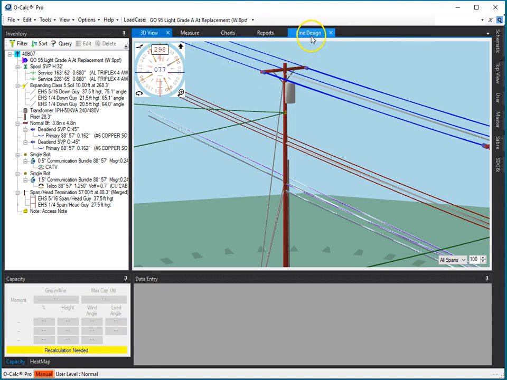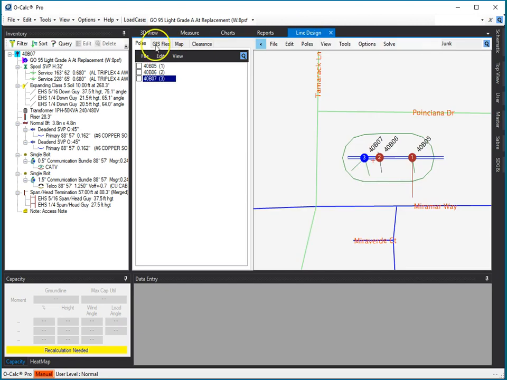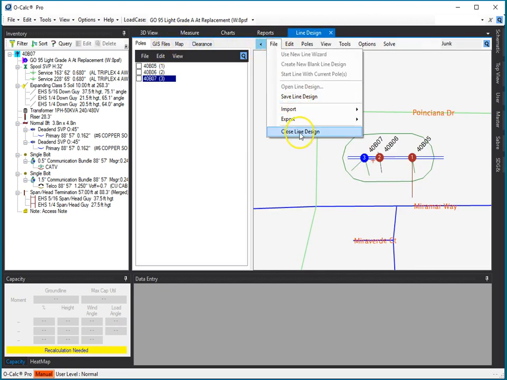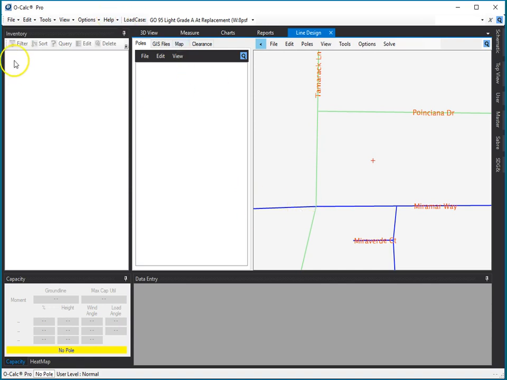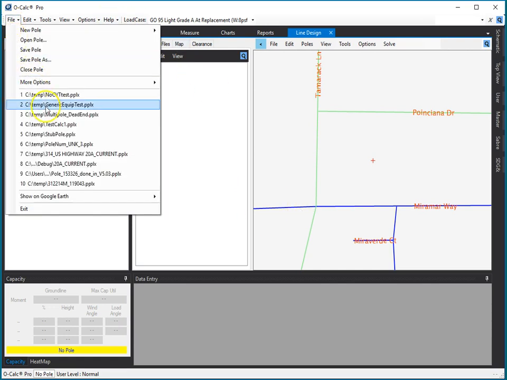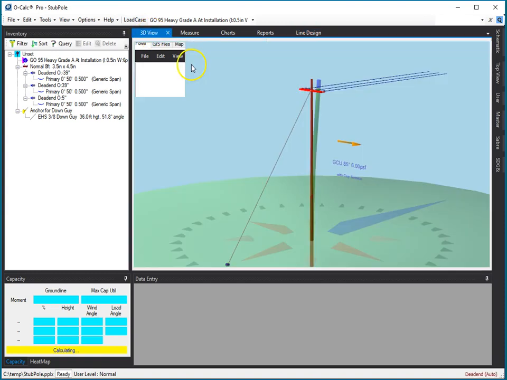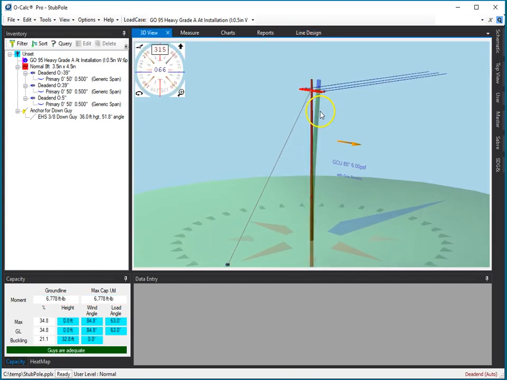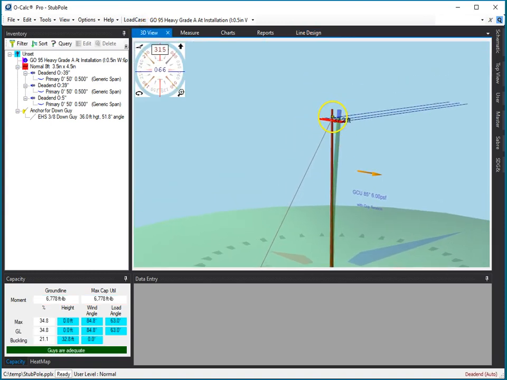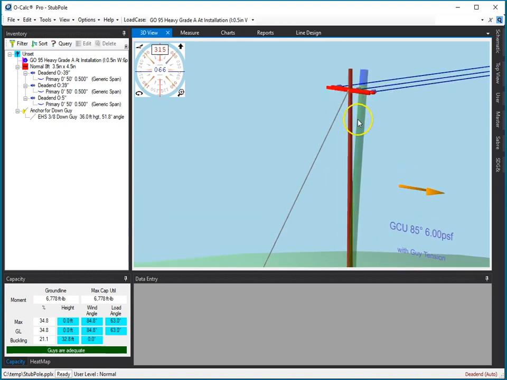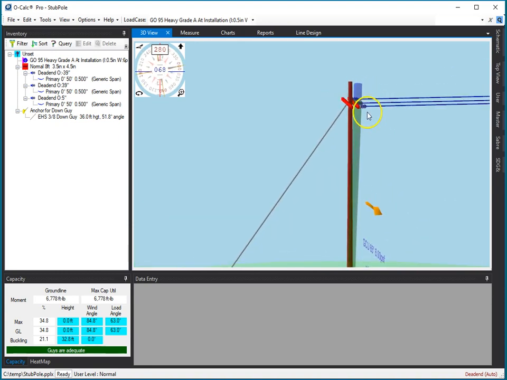So again, we will close this line design, and we'll pick, just in my normal O-Calc menu, a nice stub pole. So this has a set of spans all going in one direction. All right, simple stub pole, and actually this will be interesting because this pole will in fact allow us to demonstrate that jumper, because if you notice, the insulators are dead-end insulators.